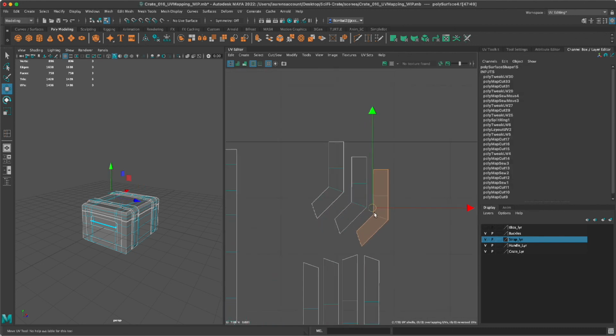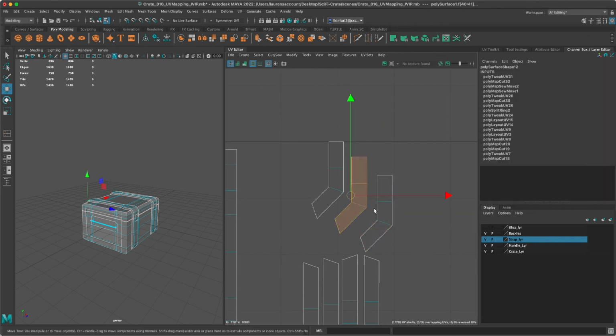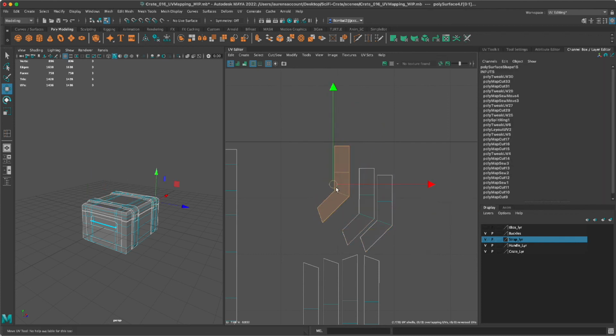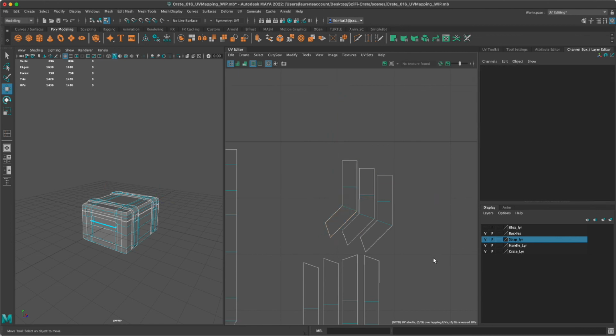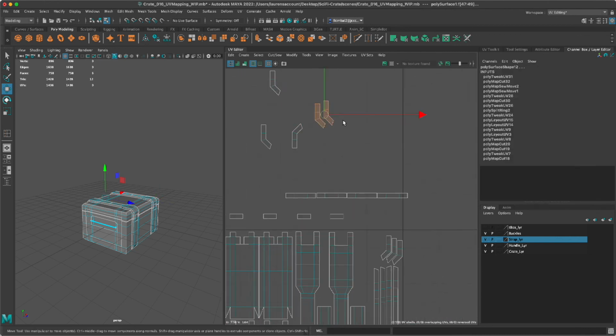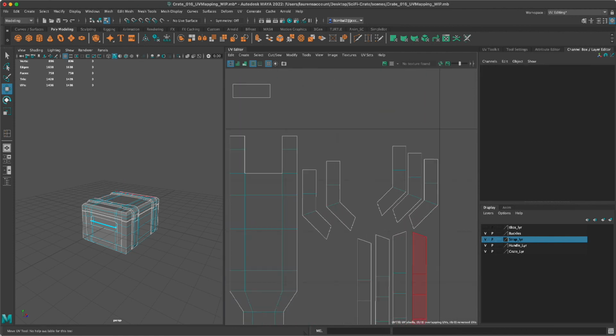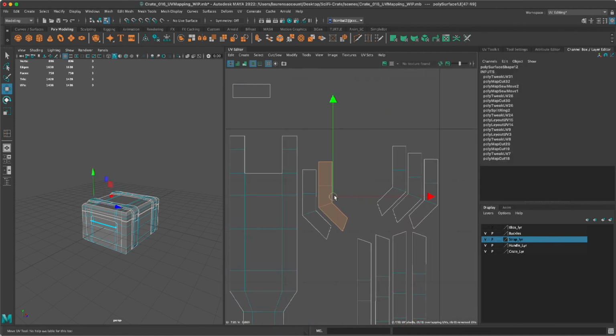Yeah, I could stack them, I know, but I really don't want to have to deal with the repeated texture when I am painting. I could also shrink them, but I don't want there to be a sudden change in texel density, so I'm not going to do that either.